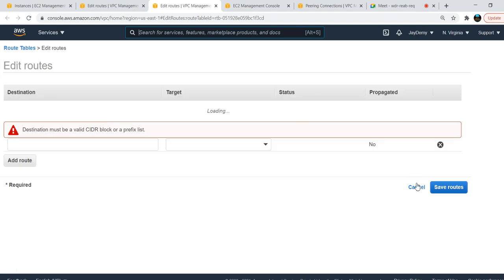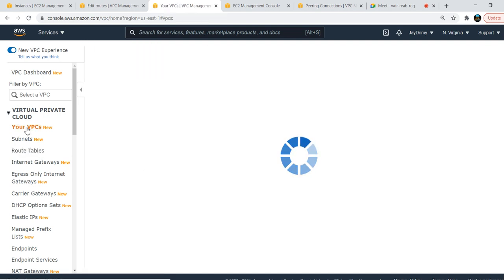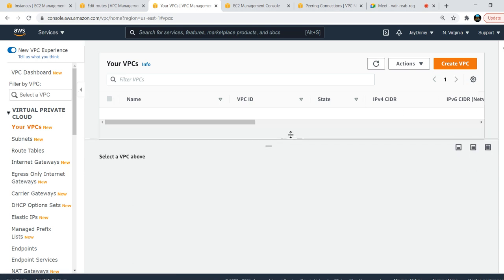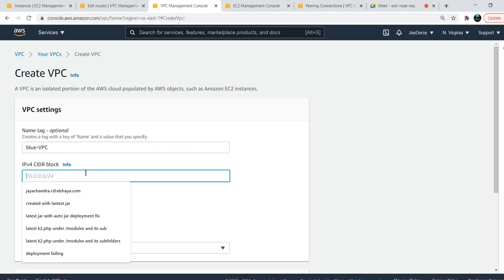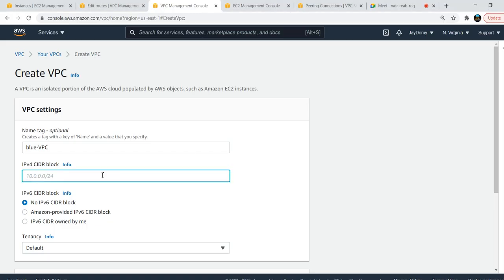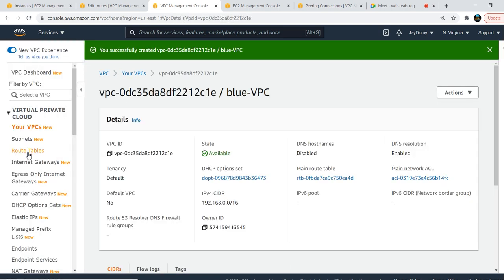Okay, cancel. So this is the routing tables page, it is navigated by default. Click on your VPCs. There is no VPC here. So create VPC now. Name your VPC as blue VPC, and give the IP range for your VPC: 192.168.0.0/16. Tenancy is default, just create VPC.